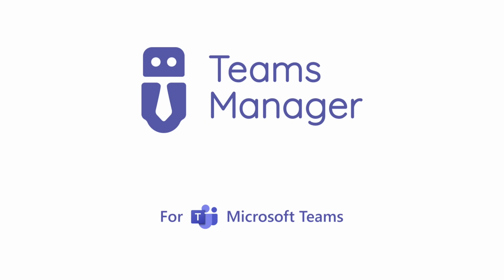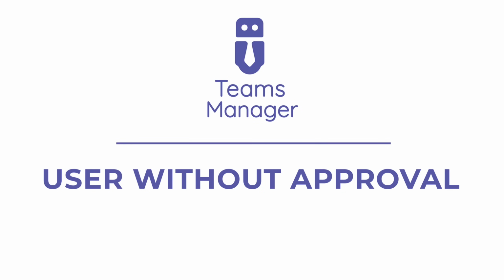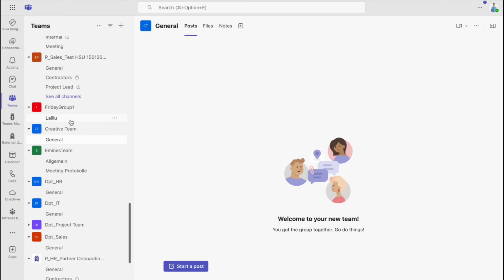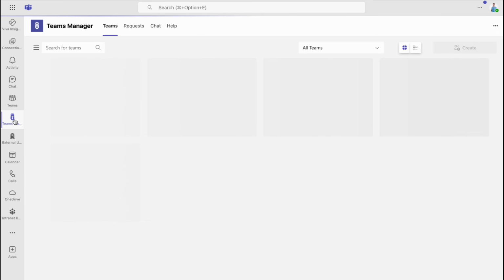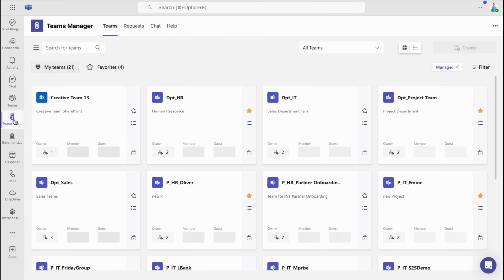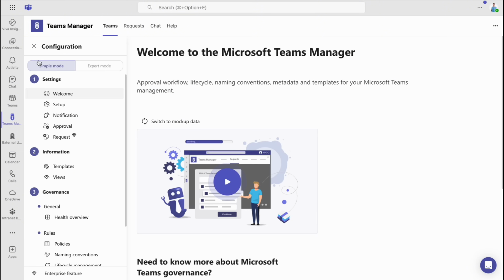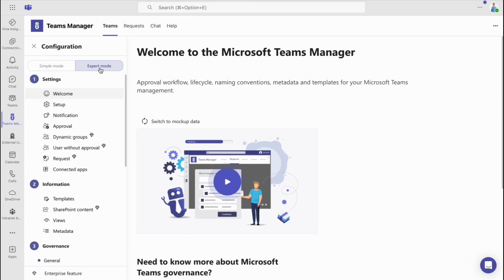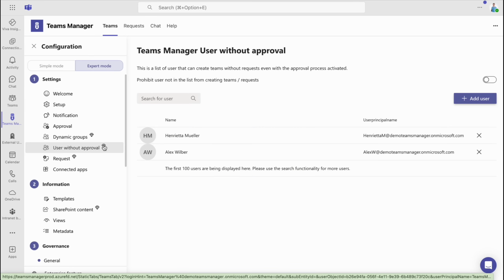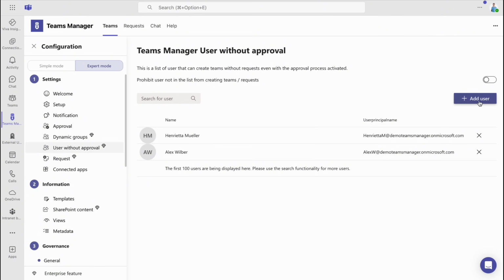If you're using Teams Manager and want specific users to create teams without admin approval, or if you want only those users to have the ability to create teams at all, then this enterprise feature is for you. Open Teams Manager, go to Settings, switch to Expert Mode, and open User without approval.